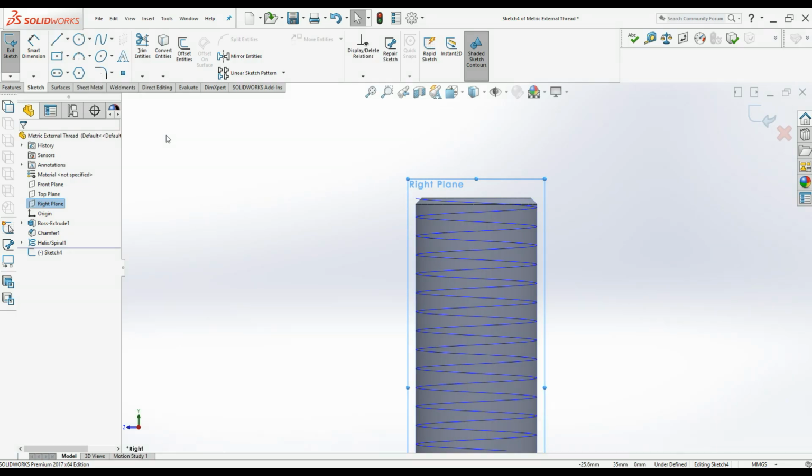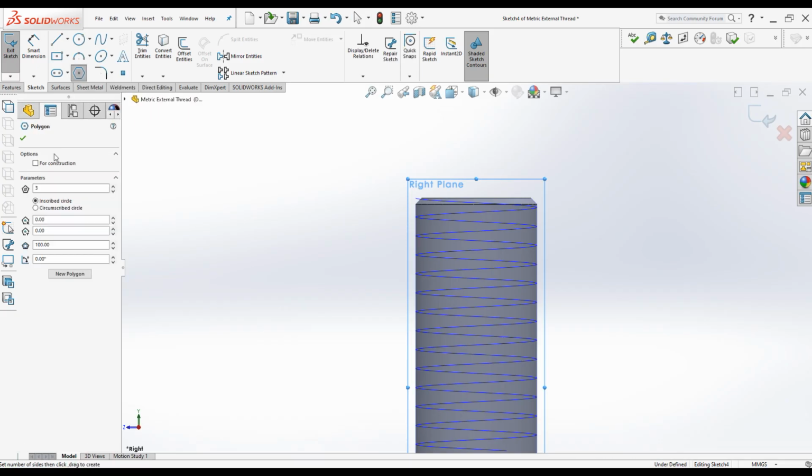Now there is more than one way of creating a sketch. There is more than one way of doing anything in any CAD software. This is my preferred method, which is slightly quicker. I am going to use this command, which is Polygon. When I click on the polygon command, the Polygon PropertyManager pops up. I want the sketch to be not construction, so I will leave this unticked. Under the parameters, make it three, because we are going to create a triangle, and click OK.